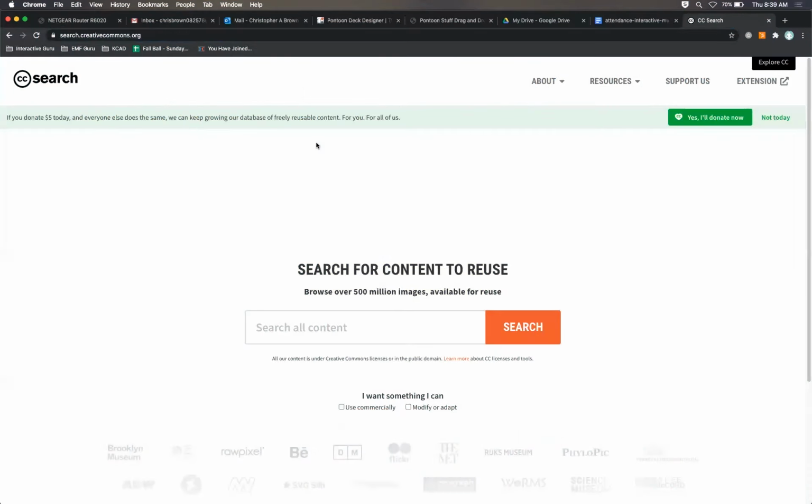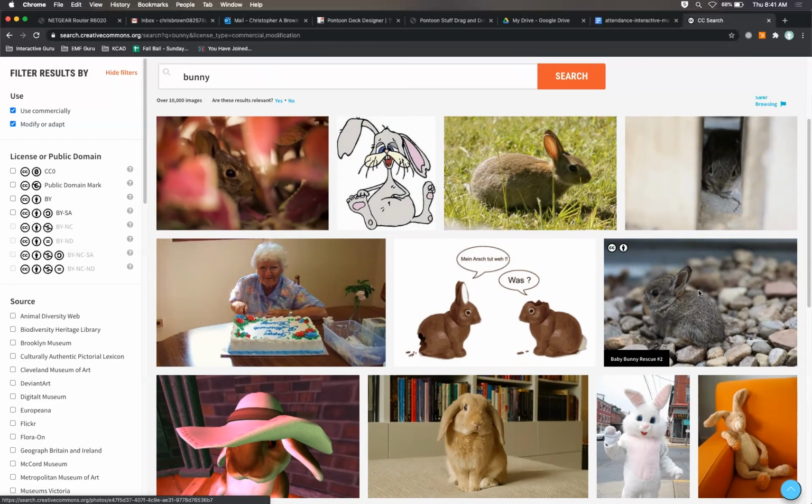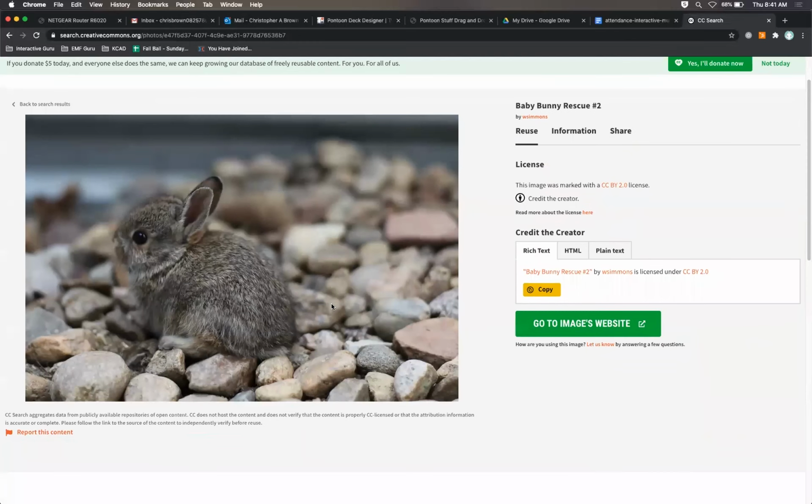Okay, so we need to find some bunny images, all right? And we're going to start with this. Instead of just ganking something off Google, we're going to try and do it the right way. And we're going to search through search.creativecommons.org. And whenever we use this, to be extra safe, we want to check both use commercially and modify or adapt. Let's look for a bunny. Perfect. Little baby bunny on the rocks, baby bunny rescue number 2.